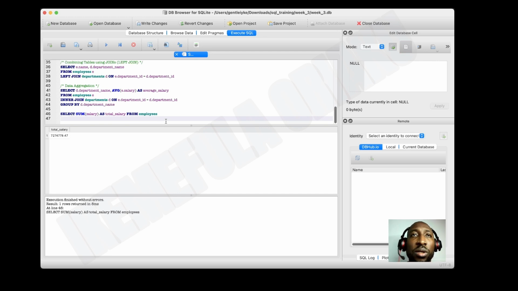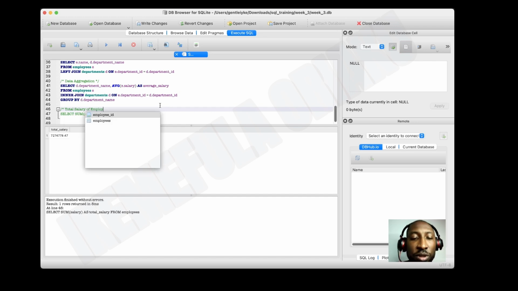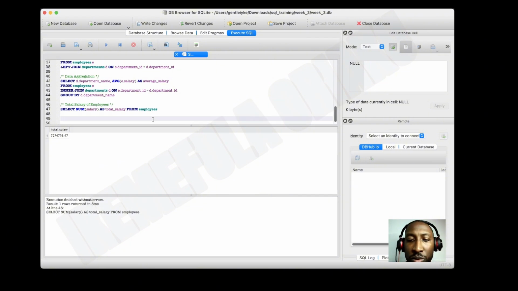And then the count. Okay, let me comment this out. Total salary, the salaries of employees. That is what it is. And then we do the count. That should be the number of employees. Okay, using the count function.